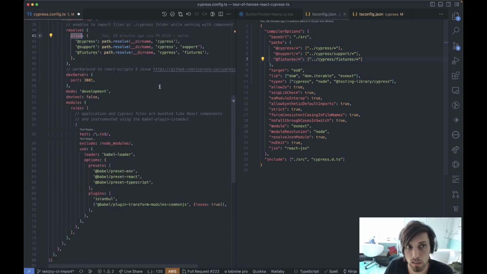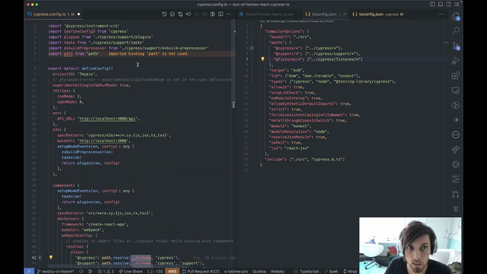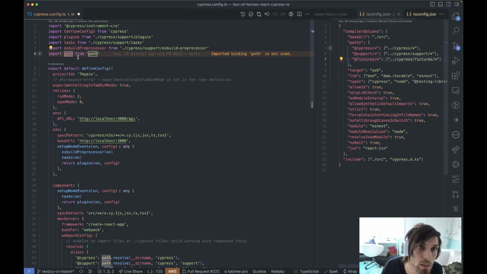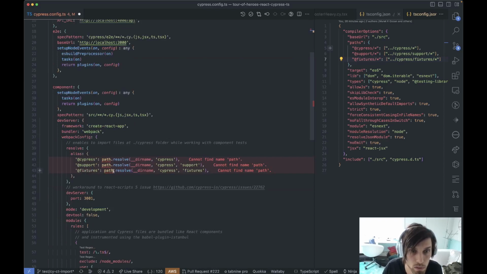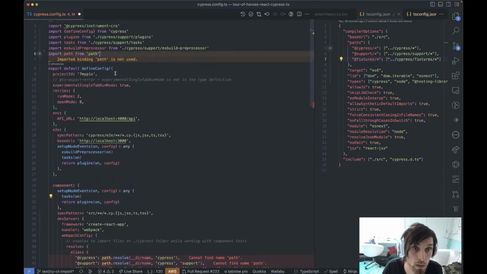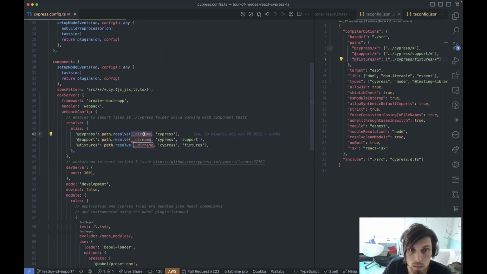But the trick is that right now this config file is in the repository root, right? So for the aliases to resolve, first, I think you need this. Yeah, you need path. Otherwise, it says imported bindings not used. Maybe it's not even needed. Okay, let's just kill it. Let's see if that still works. No, it doesn't work. So that error was bogus. Anyway, you will have to import path, that's for sure. The dirname is basically where we are, which is the root.